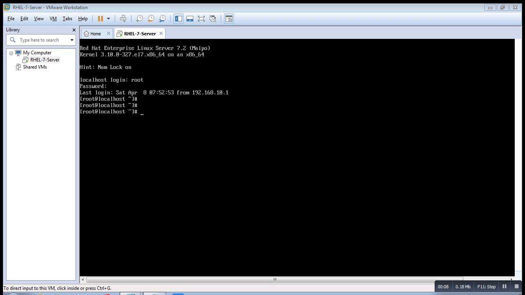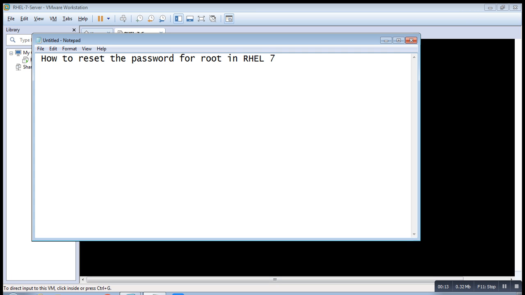Okay, today we'll learn how to reset the password of root, how to reset the password for root in our RHEL 7. As we know, it's very simple to reset the password in Red Hat 6, but in Red Hat 7 it's a little complicated. So today I will tell you a few steps with the help of which you can reset the password of RHEL 7 also in a very simple way.